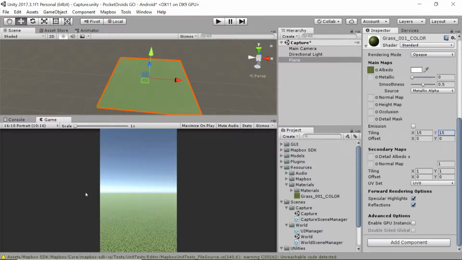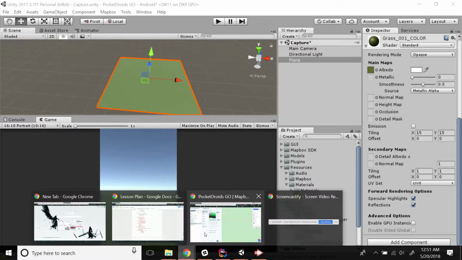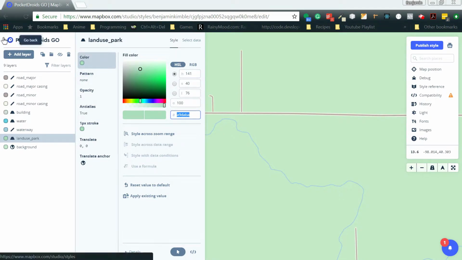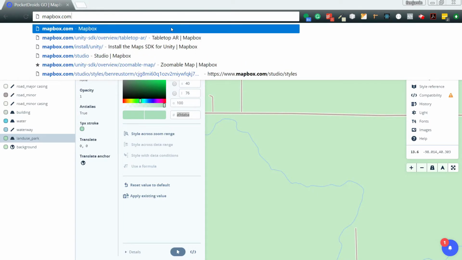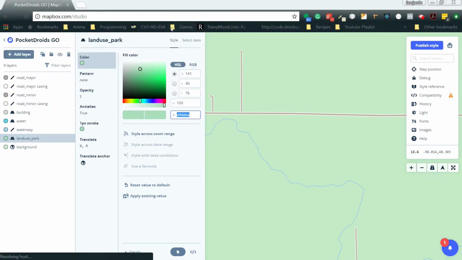And then we're going to give this grass a little bit of a cool effect to avoid just using the material as it is, and to make it look a little better. If you remember in Mapbox Studio, we had a color for our background, and it was a green, kind of grassy color. We want to go ahead and grab that. So let's switch over to our browser. And I've already got it pulled up, but in case you don't remember, let's go to mapbox.com/studio.